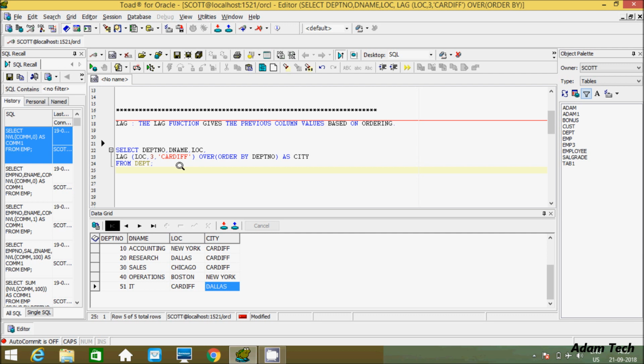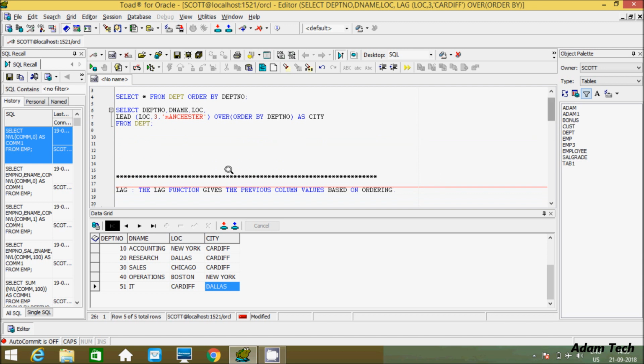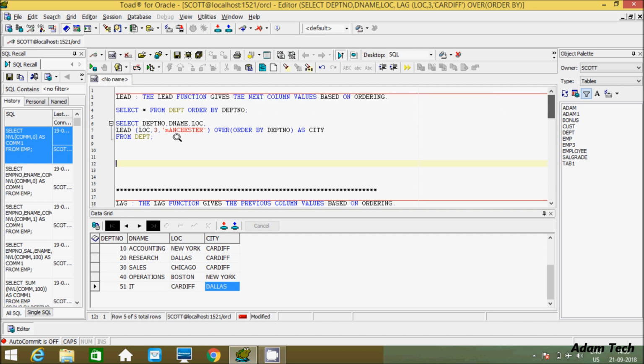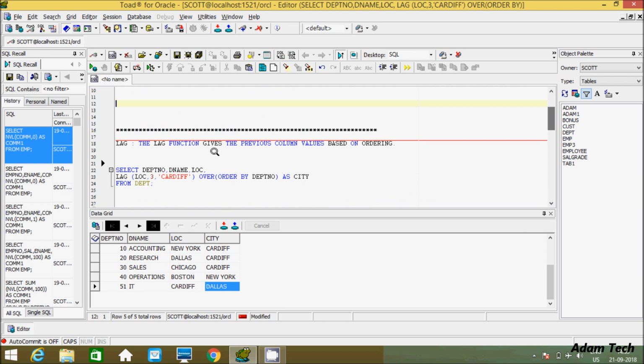These are the two things about the lead and lag functions. If you want this kind of output, you can apply it on any table. I selected this table because it has only a few columns and very few records, so that it's very easy to understand the uses of lag and lead functions in Oracle database. One more time to repeat: the lead function gives the next column values based on the ordering, and the lag function gives previous column values based on the ordering.